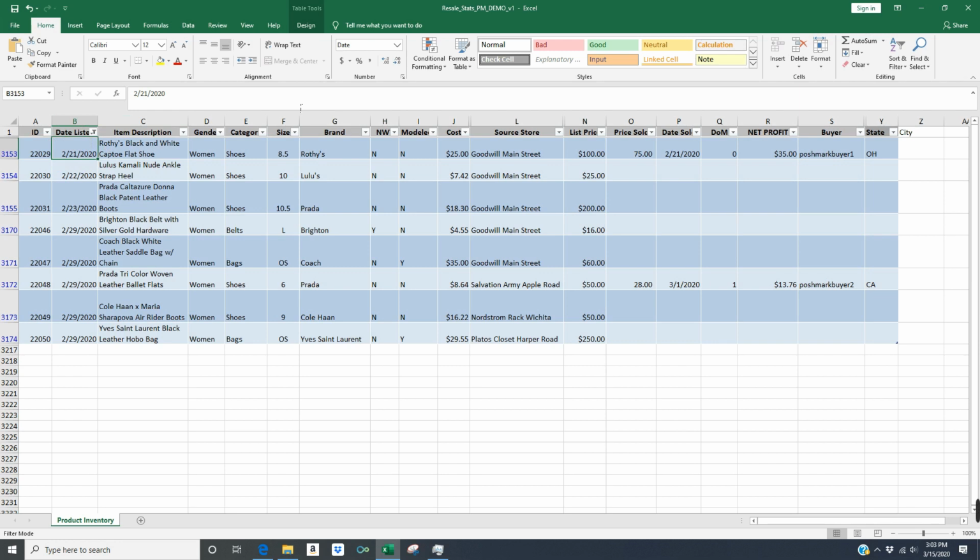Column C through column H are fields that are taken directly from my Poshmark listing. Column C is the item description, which is essentially the Poshmark title. So in the Poshmark app, I put in for this item that it was a pair of Rothy's black and white cap toe flat shoe, and that would go in the Poshmark title and it would go in the item description for my inventory spreadsheet as well. That matches, it just gives me a little bit more of an idea of what an item is.